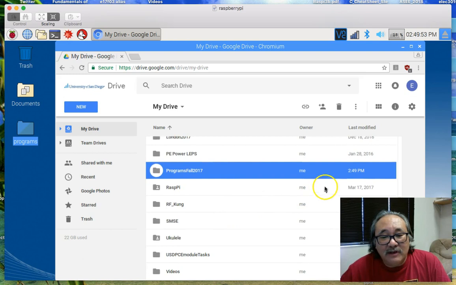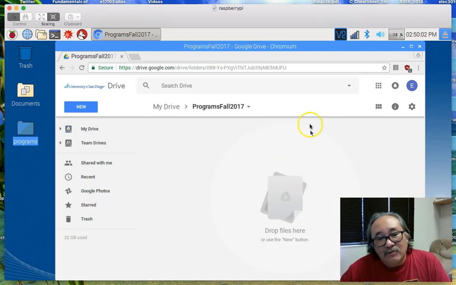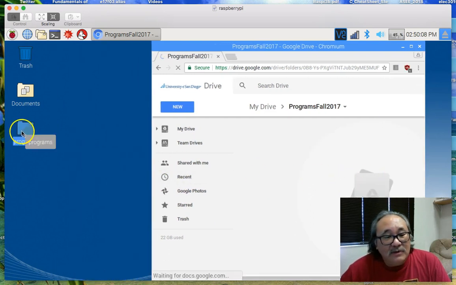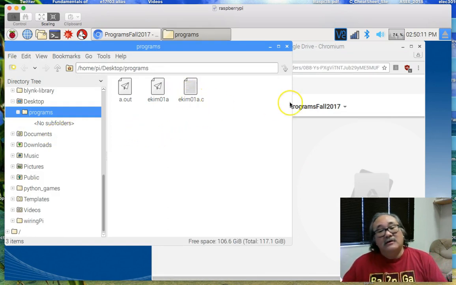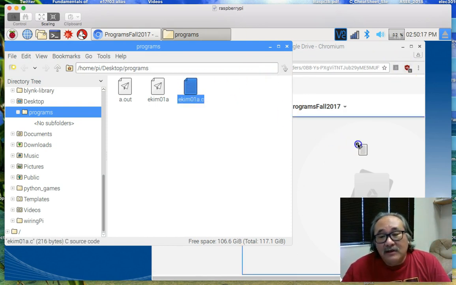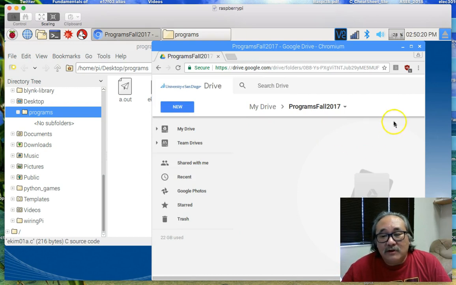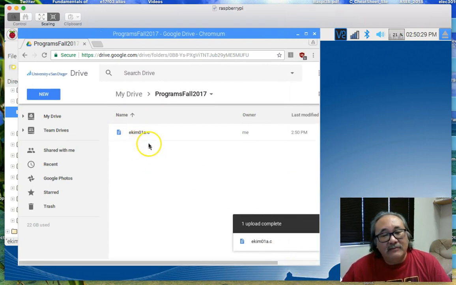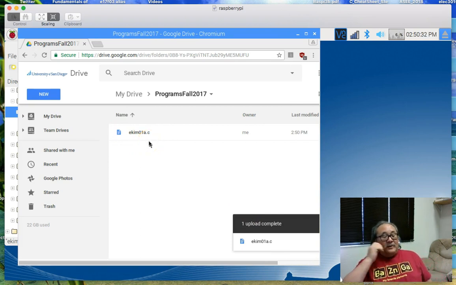It was created at 2:49 p.m., which is right now. All right, so I'm going to double-click that and open it up. So there's my Programs 2014 folder. I'm going to open up my Programs folder, which has my ejecting.c program on it. I'm going to drag and drop that file into Google Drive to store it. You can see the upload has been completed. There's my file. So that's one way to store your files. You can put it in Google Drive.